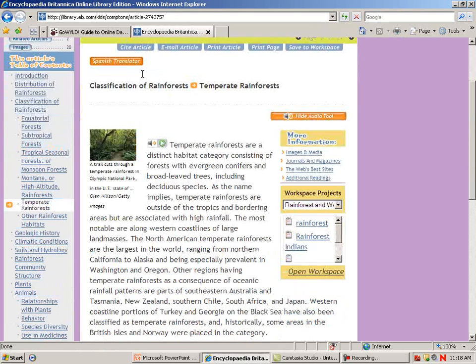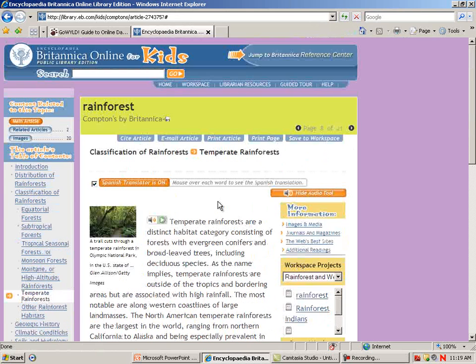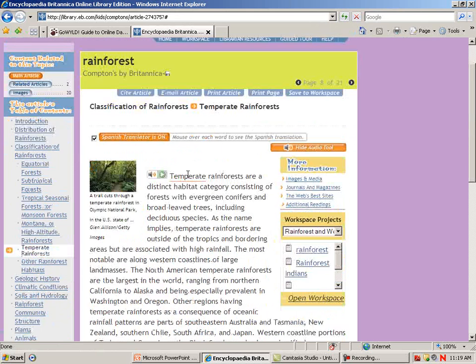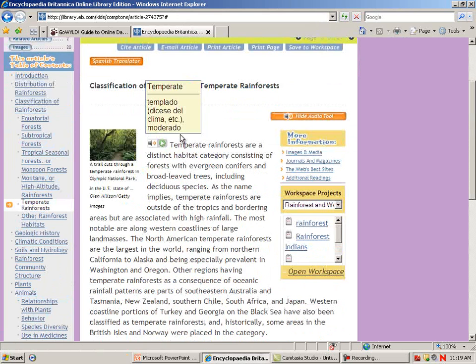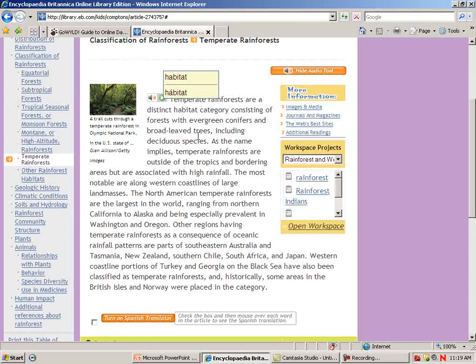Within the article, there's a Spanish translator, which if I turn that on, I just hover over words to see the Spanish translation. Also on this page, there's a text-to-speech. And if you're reading along in an article and need to find out more about a single word, all you have to do is hold your cursor over that word and double-click.